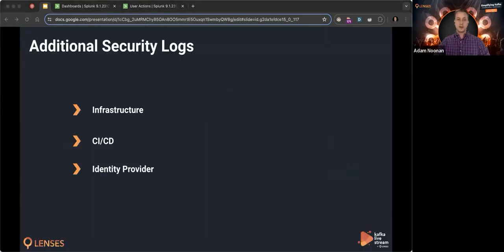Important to note that beyond user activity logs, especially within a tool like Lenses, you're still going to want to collect logs on the actual infrastructure. So Lenses will not pick up on a CLI command applied directly to the broker. We will not be able to log that behavior since it's not going through Lenses. So it'd be important to track those logs within your actual underlying infrastructure, as well as your CI/CD flow.